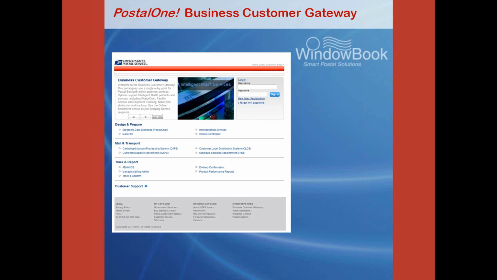Now, you are very likely familiar with this screenshot, which is the PostalOne Business Customer Gateway. This is the means to download the Postal Service software called Mail.dat Client, also known as MDR Client, and that's what is used for electronic transactions with the Postal Service. This is also referred to as PostalOne. Now, while this is a great improvement over printing and submitting hard copy documents, there are some drawbacks.